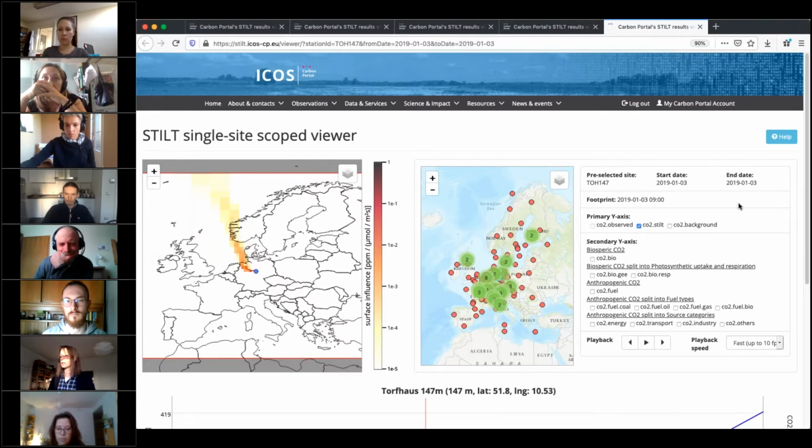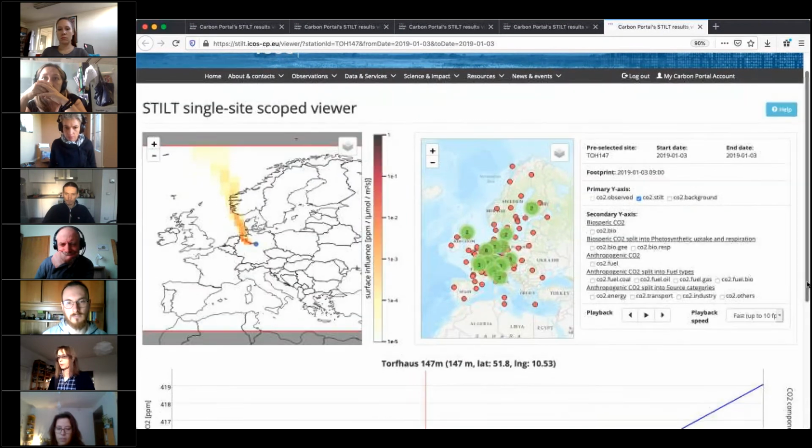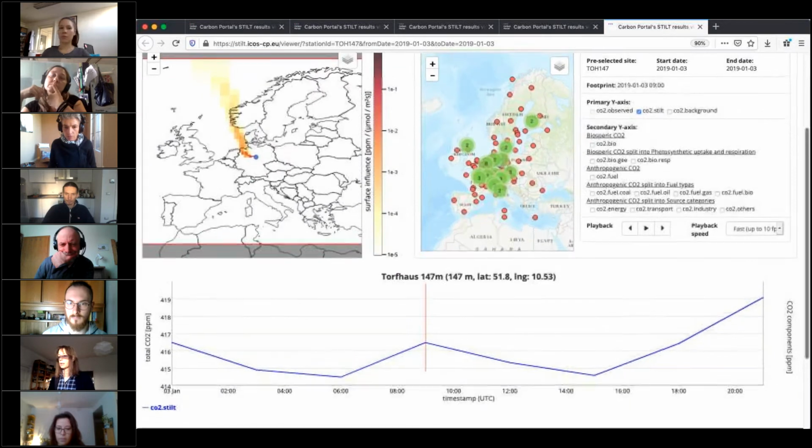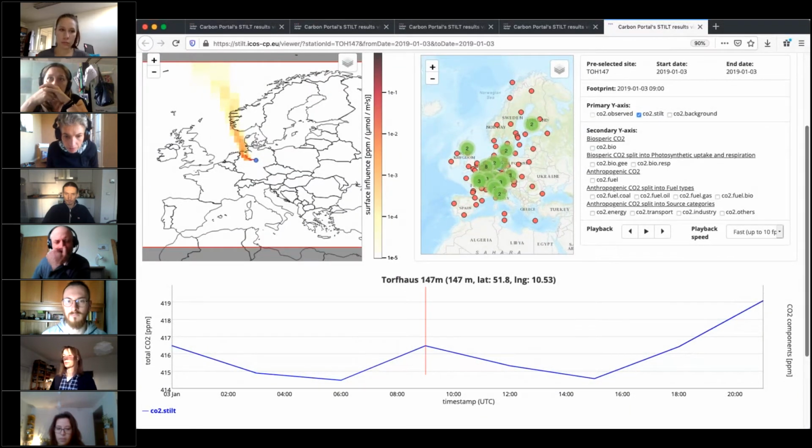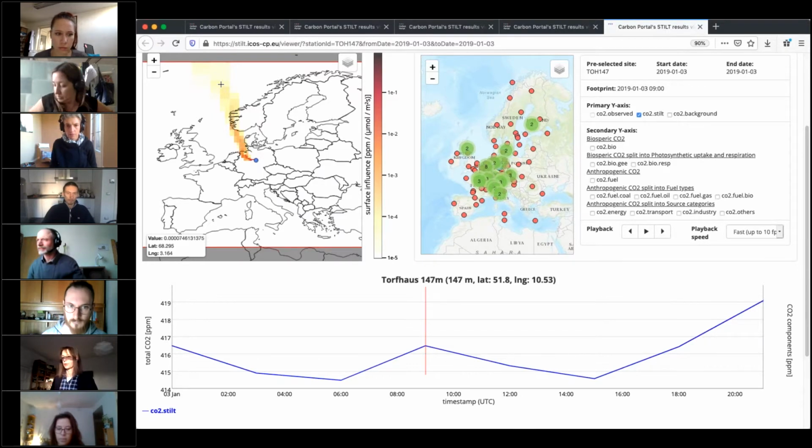So start and end date. And now I try to scroll down. I hope this will work, and you will soon see the time series plot as well. So this is now the time slot for which you see here the footprint. So here's the station, and everything that is reddish, yellowish is the footprint. So from this area, we get information. We get CO2 being transported towards the station.